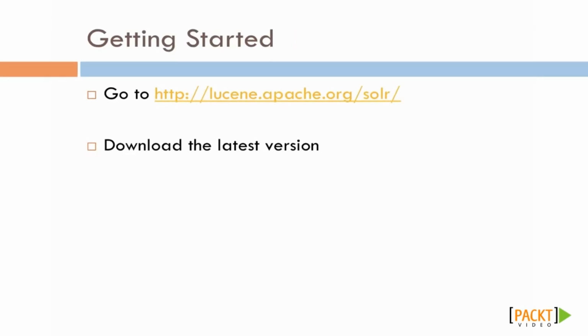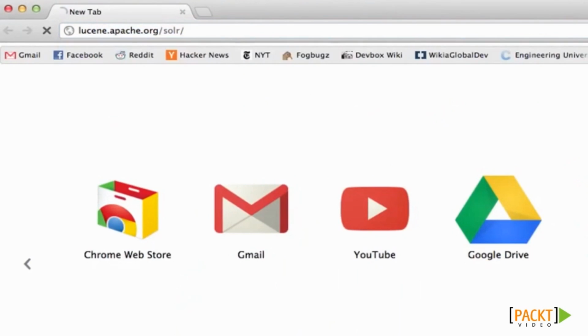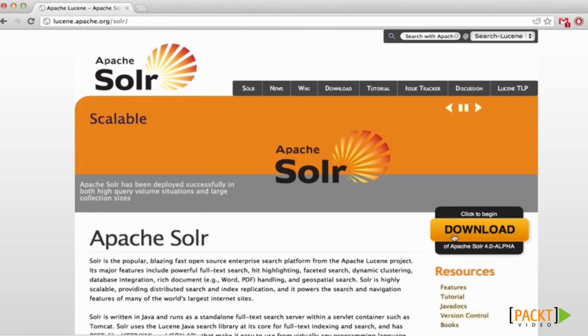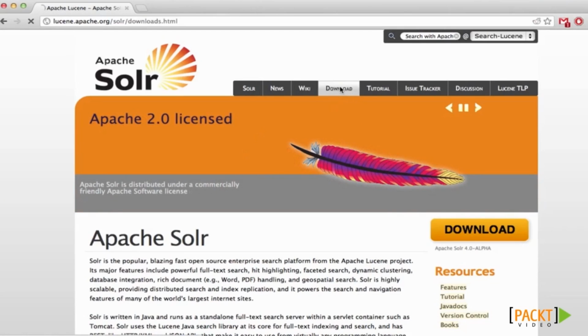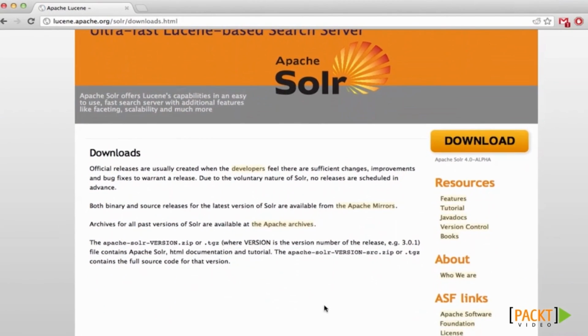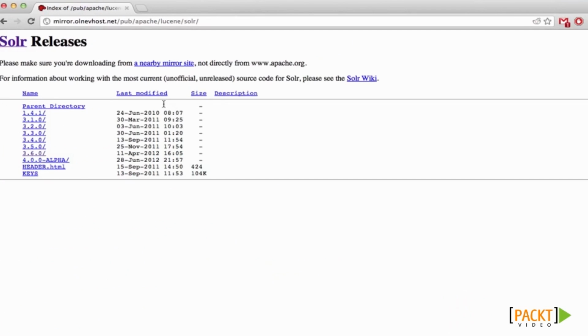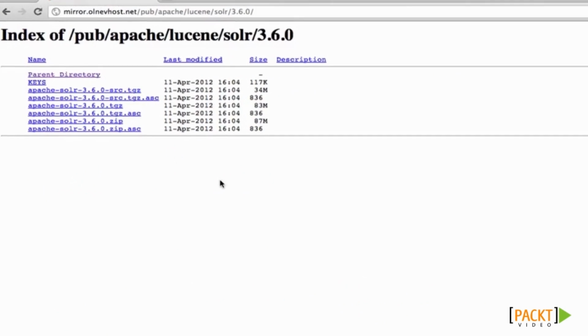Now let's take Solr for its first spin. Let's navigate to lucene.apache.org/Solr. You'll notice that there's a download link right here, but it's directing you to Solr 4.0, which is brand new and kind of bleeding edge as it's in alpha. So let's download Solr 3.6, which has a lot of the same functional strengths as 4.0, but none of the new stuff. We can get there by going to the Apache mirrors in the Download tab, clicking on the first mirror, and then clicking on 3.6.0 instead of 4.0.